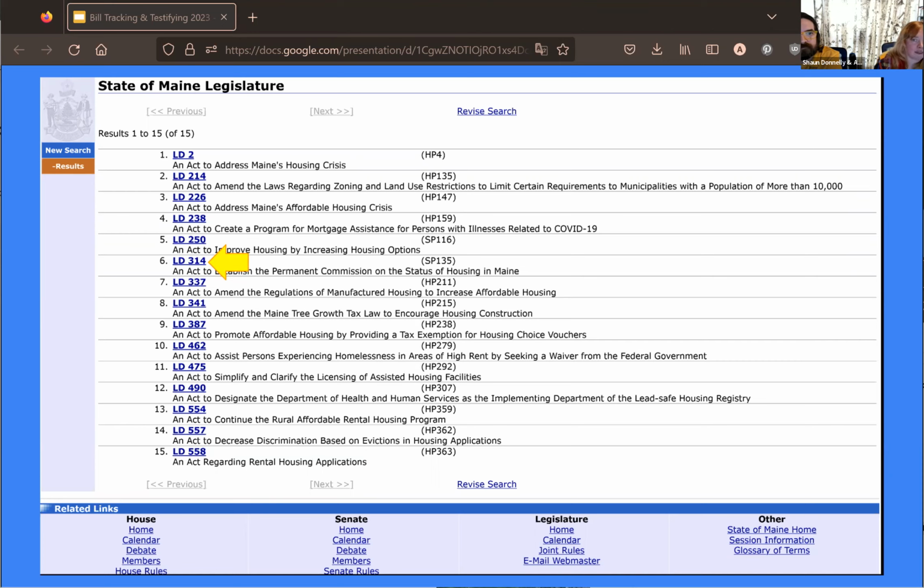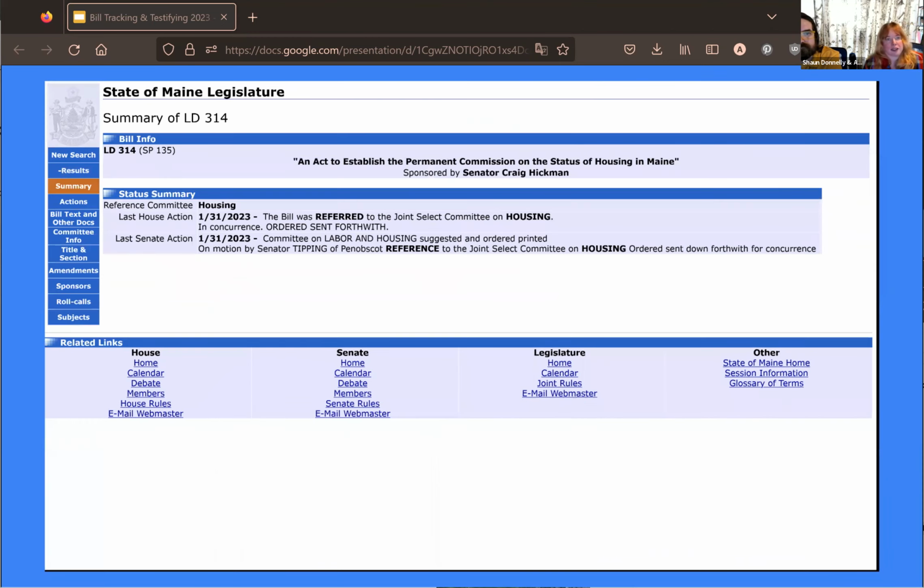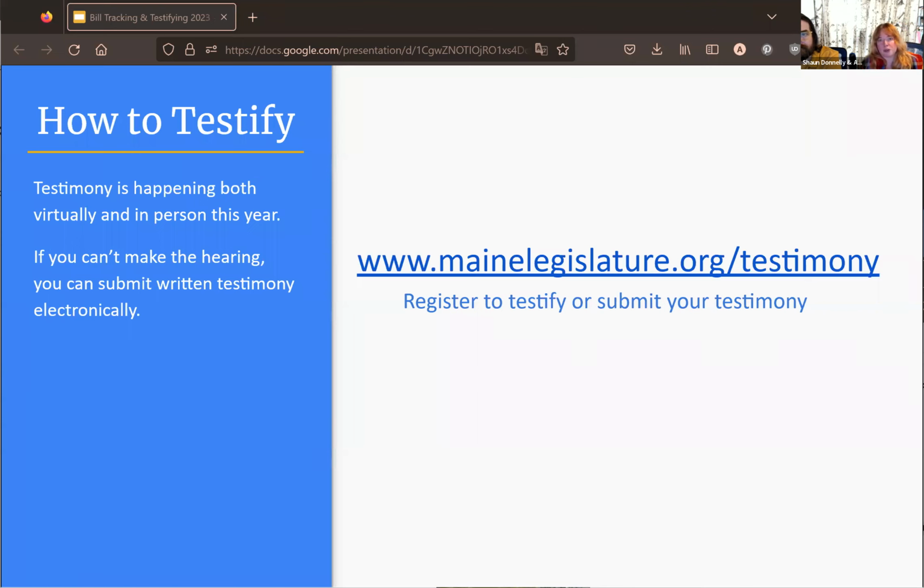All right. So I've chosen LD 314, which Tracy is co-sponsoring, and here's all the info on that bill. You can see here that the printing of the bill has been ordered and referred to the Joint Select Committee on Housing. So that's as far as that bill has gotten at this point. All right. So that is how to track a bill and how to search for bills. And next I'm going to review how to testify.